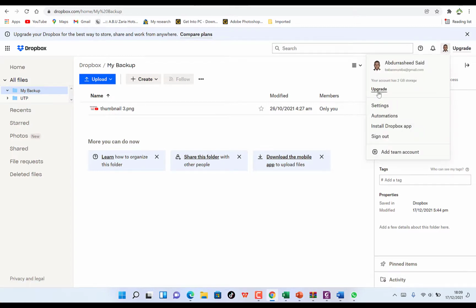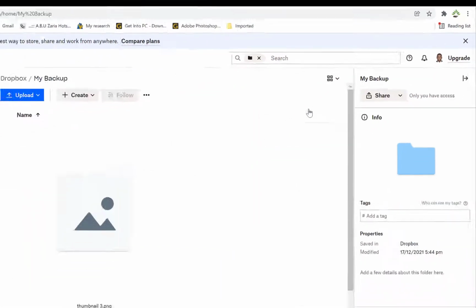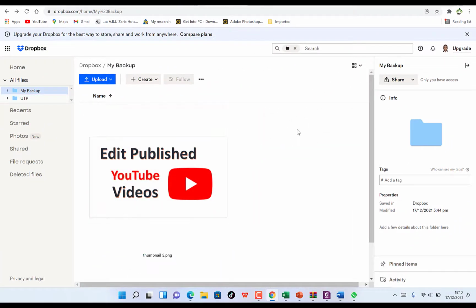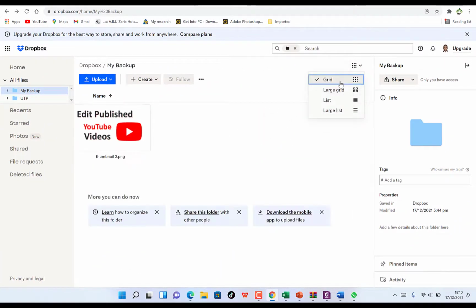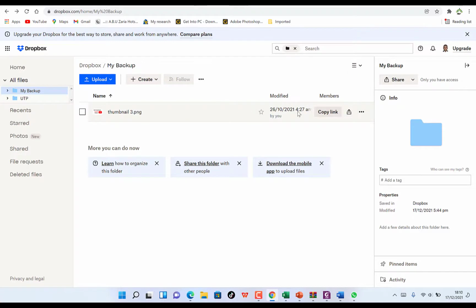Right now we have my account here. You can check on upgrade features. You can change the look of the content. From the grid view, it is now set to list view. You can change to large grid, and you can see the document over here, or you can change it to grid view and see it just small. You can change it also to large list, and you can see it in the large form.